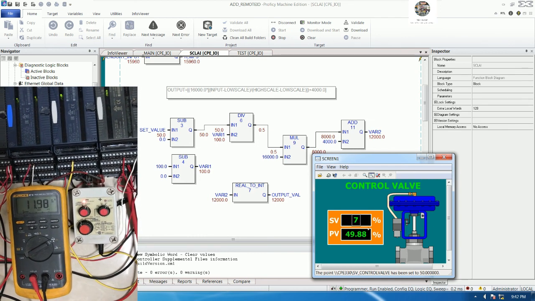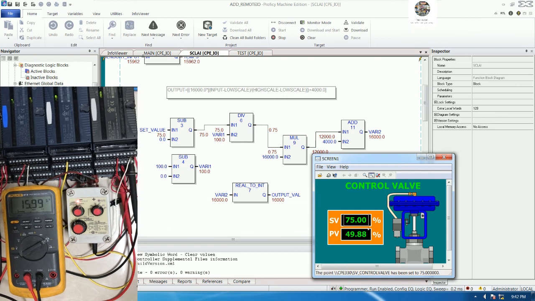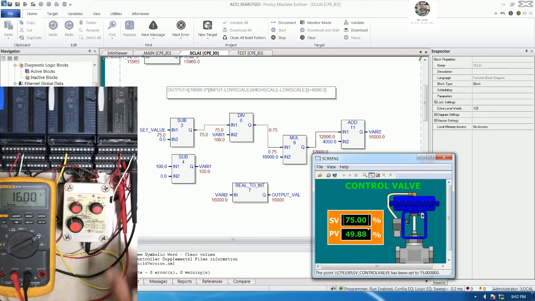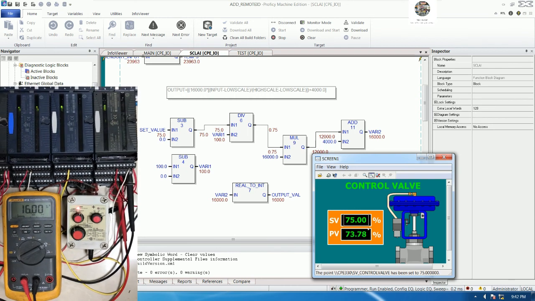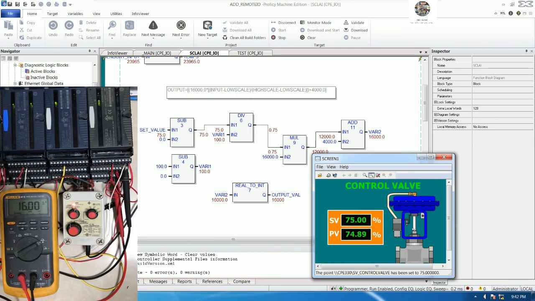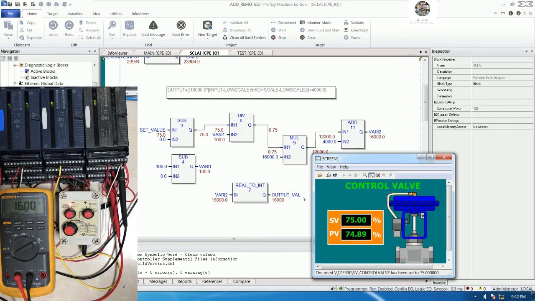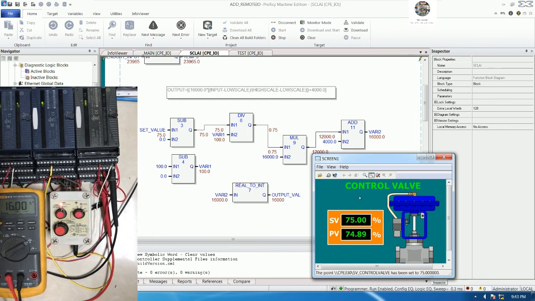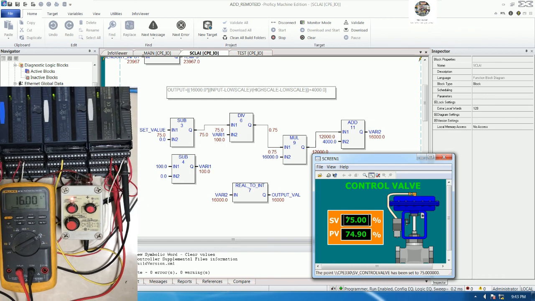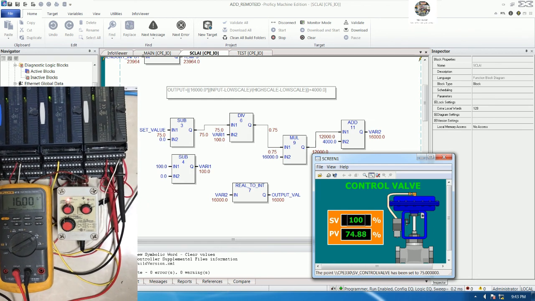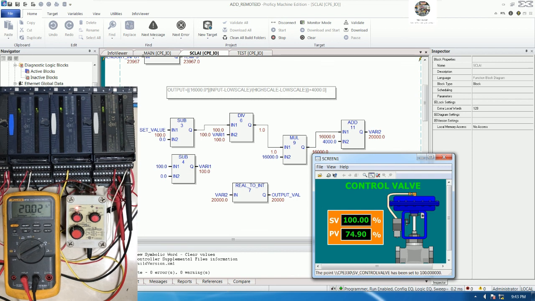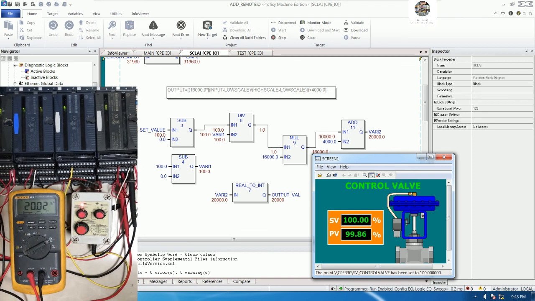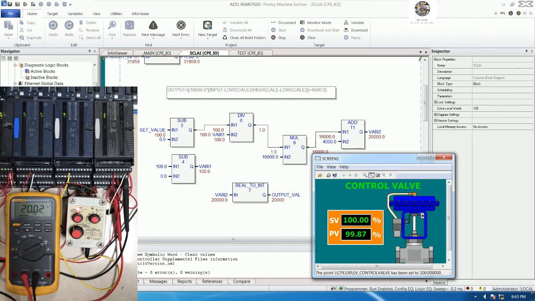And if I set 75%, 16 milliamp, and this one should be 16 also, right? Because actually the valve opens following the milliamp sent from the analog output card. If I set 100%, 20 milliamp, and this one should be 20 milliamp also. Okay.